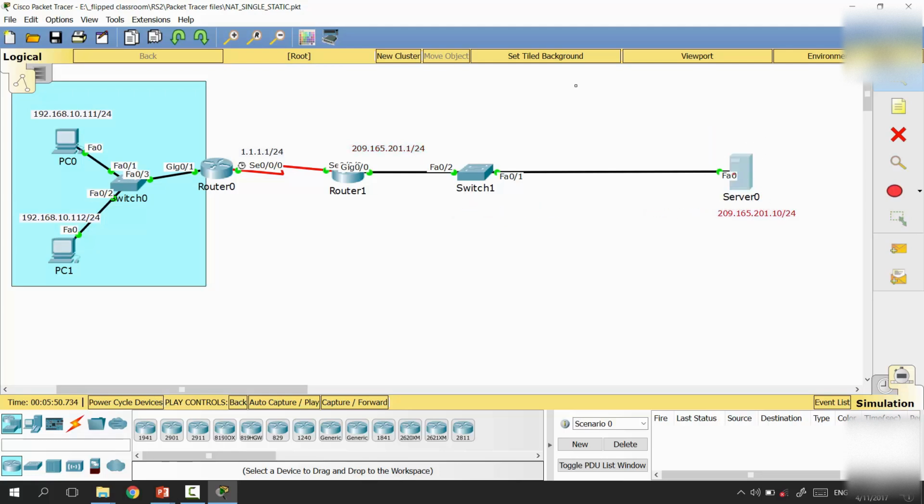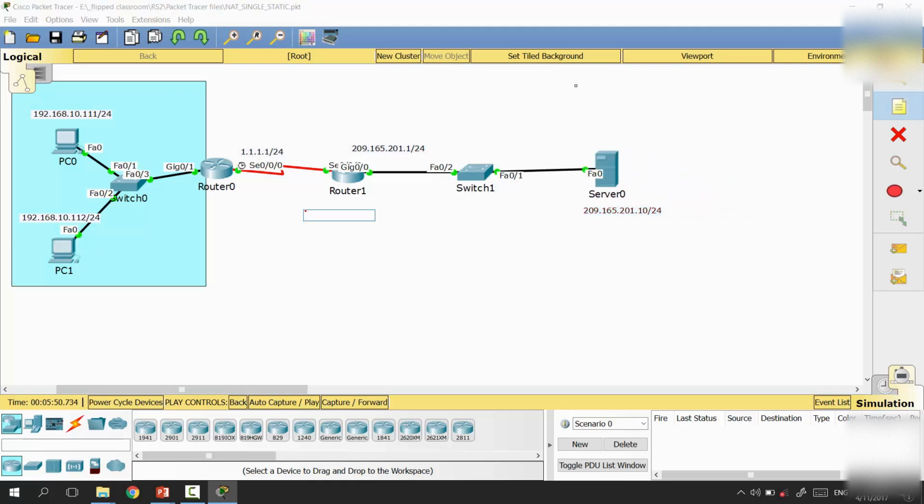Now it's time to make a filter on router 1 which will say no private addresses. So we can create an access list which will be called no private addresses. How can we create this access list? We can just write it like this: ip access-list standard.